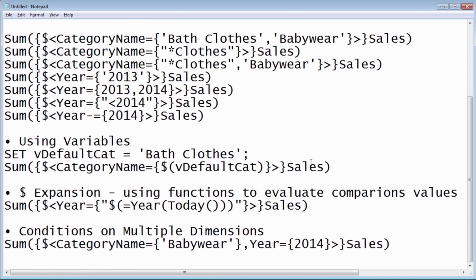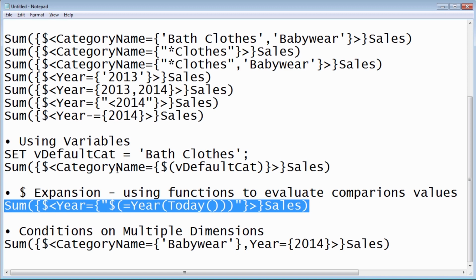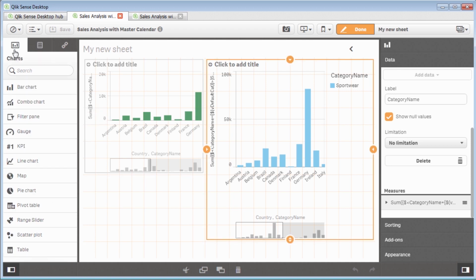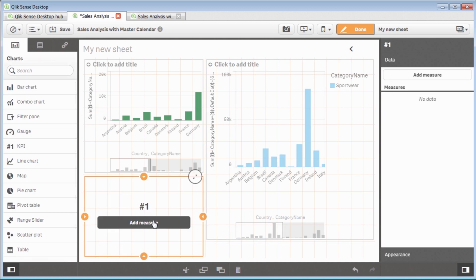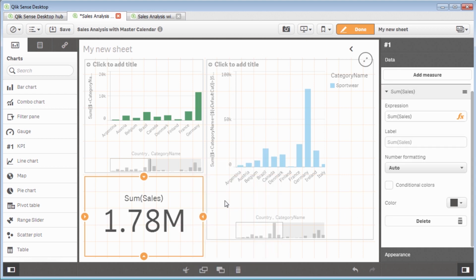Now a very cool and exciting thing that I also like to talk about is the use of what's called dollar expansion. The reason for dollar expansion is for the set analysis parser to understand how it can evaluate certain sections of that expression. So let's say that I want to use a function to evaluate a particular field or a year. In this example, we're going to use a KPI object, and you use the sum of sales, and that's all of the years in the database.